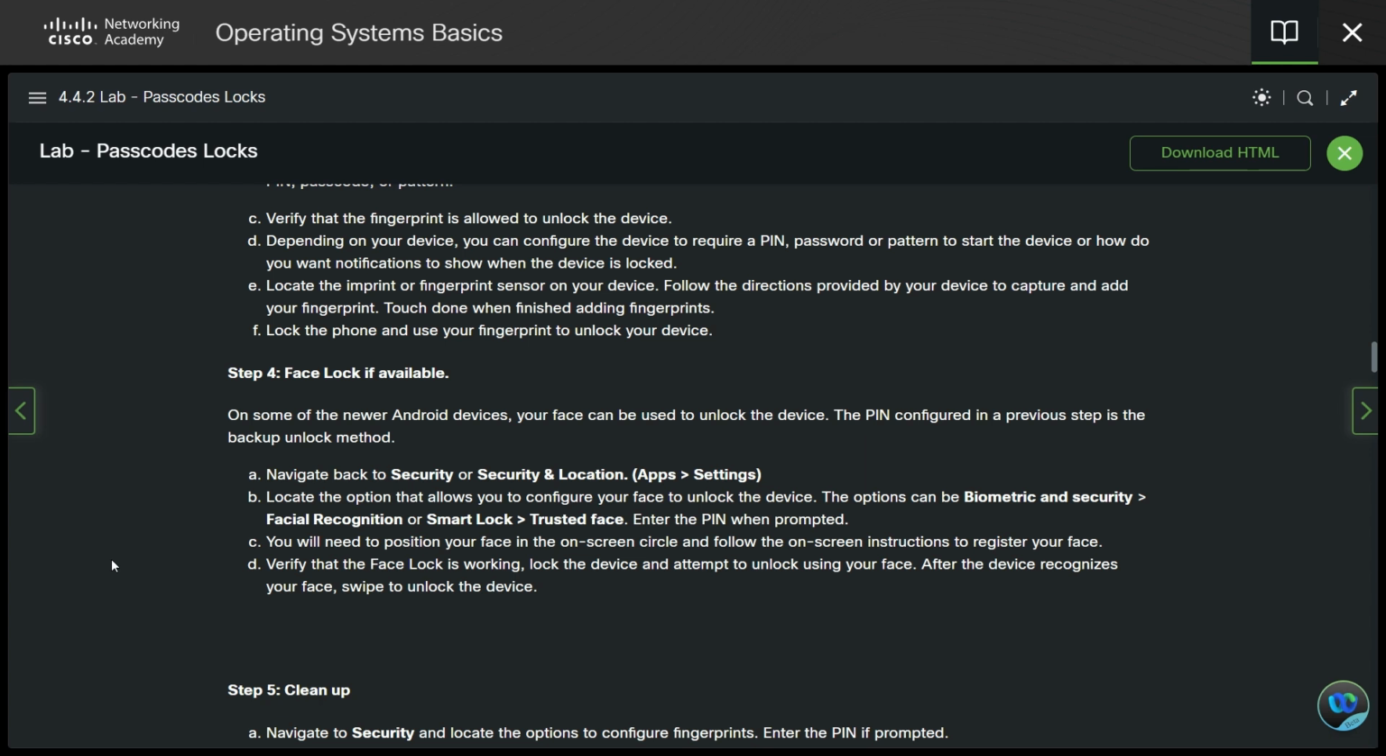You will need to position your face in the on-screen circle and follow the on-screen instructions to register your face. Verify that the face lock is working. Lock the device and attempt to unlock using your face. After the device recognizes your face, swipe to unlock the device.